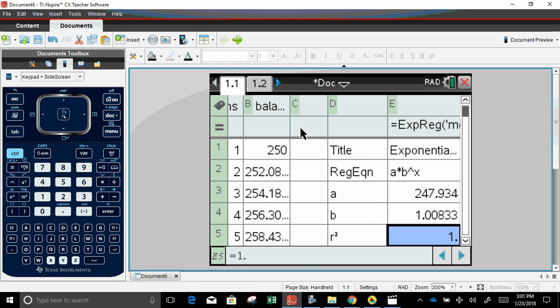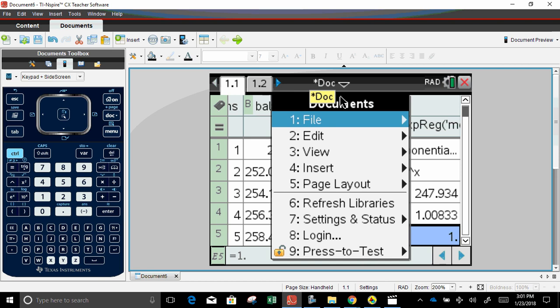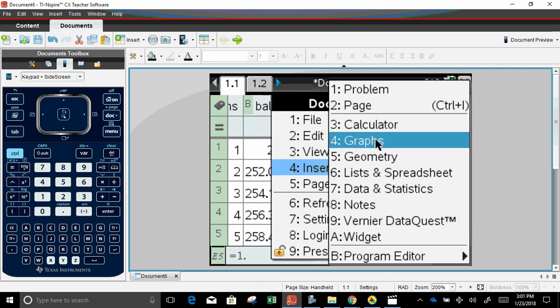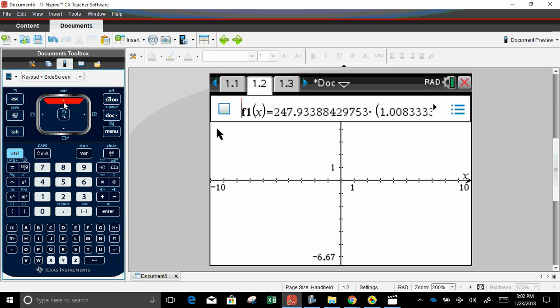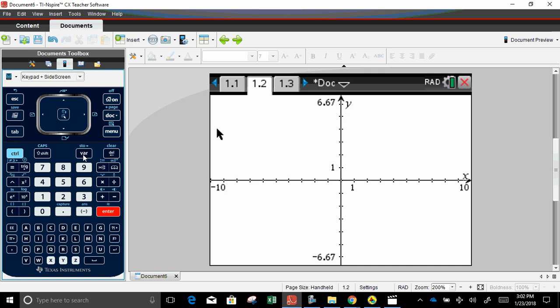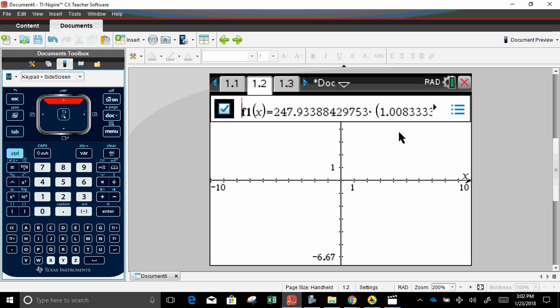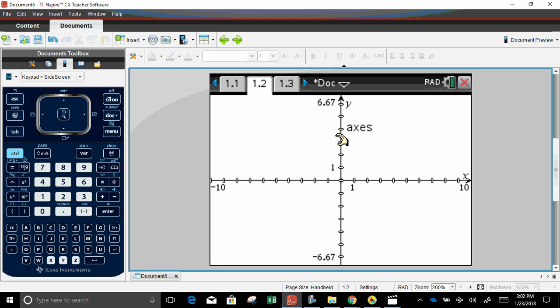Now, what I want you to do now, last step, insert a graph. Here, you're going to scroll up so you can see that that's there. And once I press enter and I press tab again, you'll see that it's now checked. Now, why don't I see it? I don't see it because I haven't set the window according to the data.